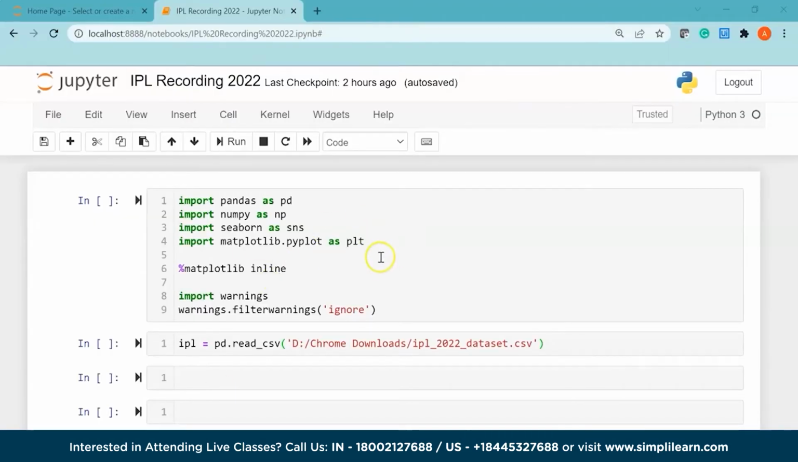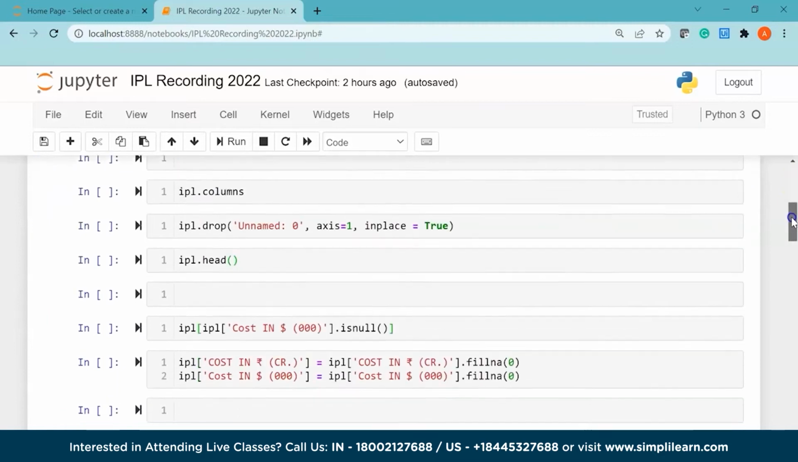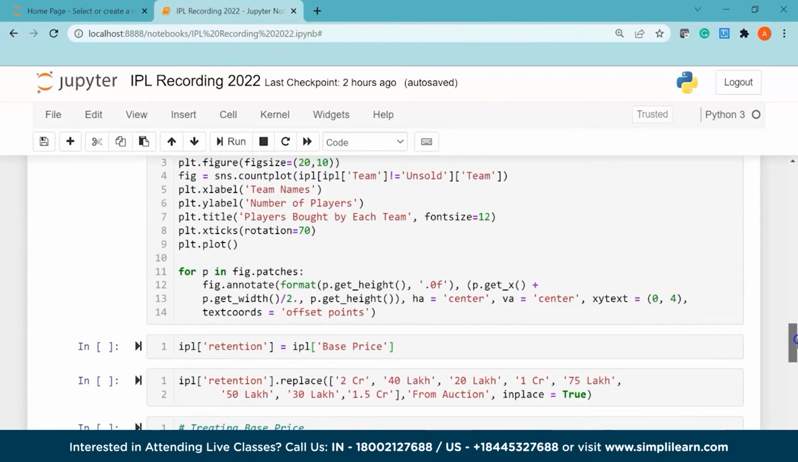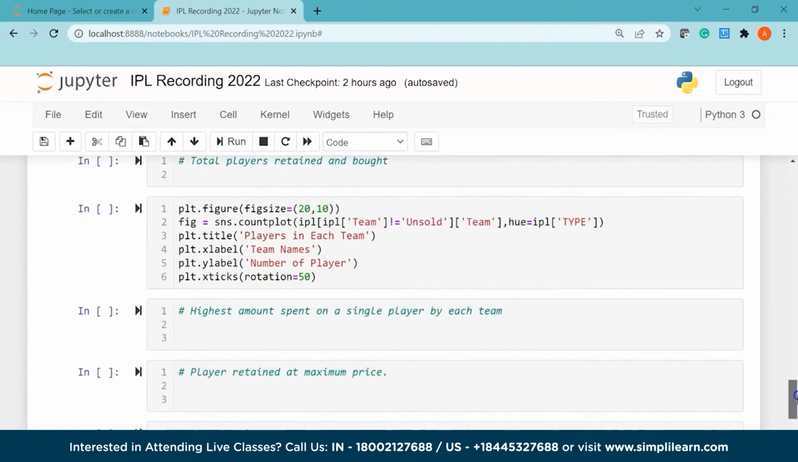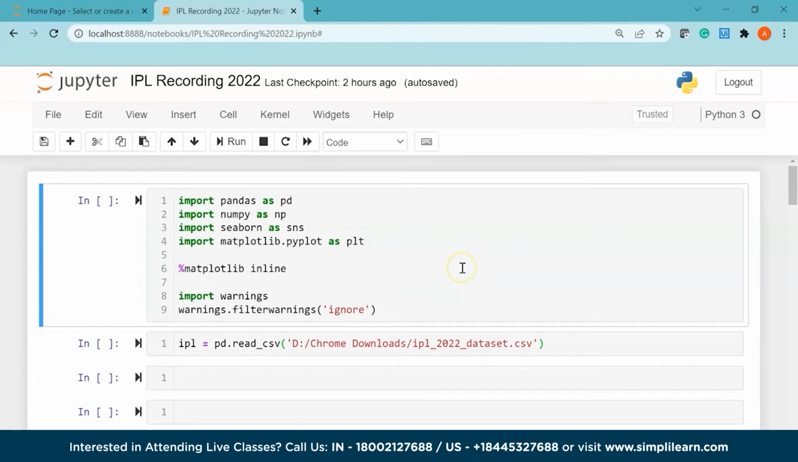Okay, so I'm on my Jupyter Notebook and this is the file that we are going to use. Here you can see I have some of the cells already filled in. This will save us some time and we can explore this dataset in depth. This is the IPython notebook I'll be using.